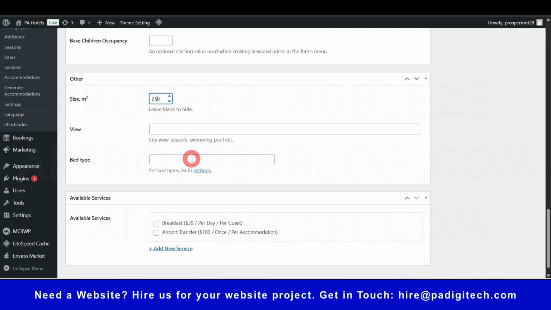So let's say for this, the size is 25. I don't even know how big that is. 25 square meters. For the view, you can say maybe no view, but if there's a view at all. All right, bed type. I can just put in the bed type here. You can see set bed type list. If you remember under settings, we had bed type. As we put in some bed types, we'll just be able to select.